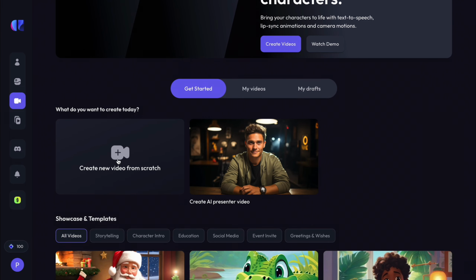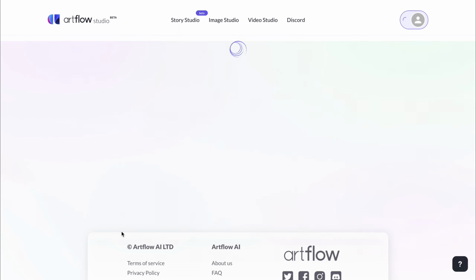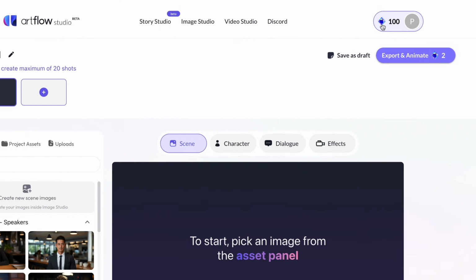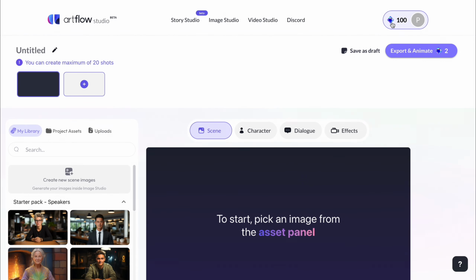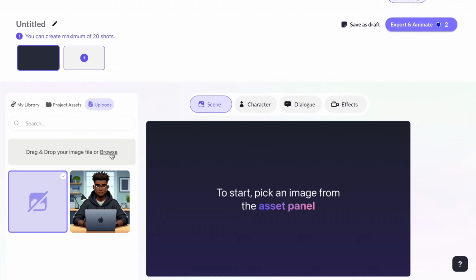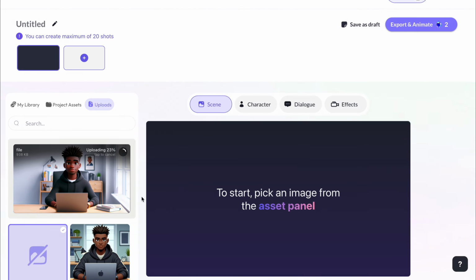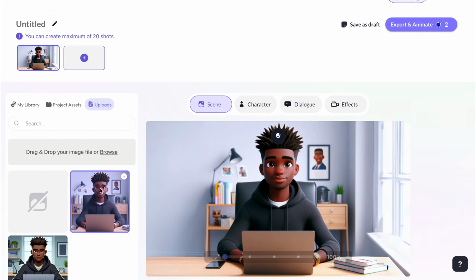Now that we're done with the sign up, we can select Create New Video from scratch. Artflow gives users 100 credits when we first sign up. We need to upload our image, so we will select upload and then browse to select our image. Once we've selected our image, we can click open to begin upload. Now let's click on our image and wait for Artflow to detect our avatar's face from the image. Looks like there was no problem and the face was detected.